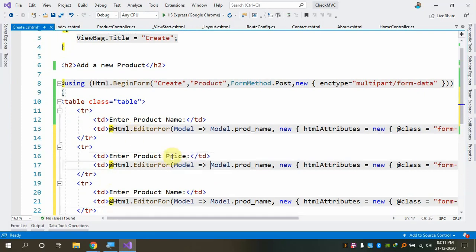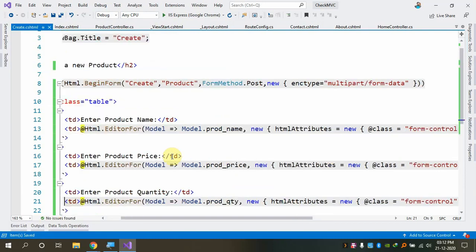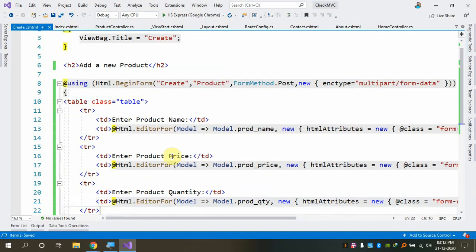Product price. Okay, this editor for model dot model price. Nothing else I'm going to change. That's it. Okay, here next one, product quantity, and here I'll write product QTY. Okay, nothing else to change here also. All right. So I've taken the name, I've taken the price, I've taken the quantity. What is next? Okay, what is still pending here is the image.